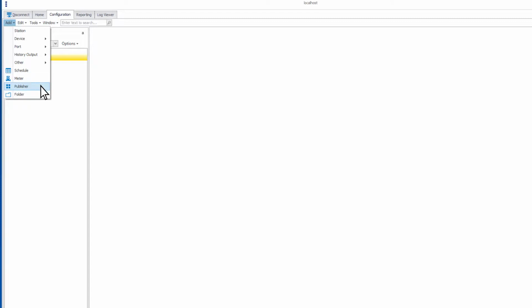Next is Publisher. This object allows you to select a history output type and filter the archive data to be published by device, meter, or other criteria. And the last object to add in the list is a folder.